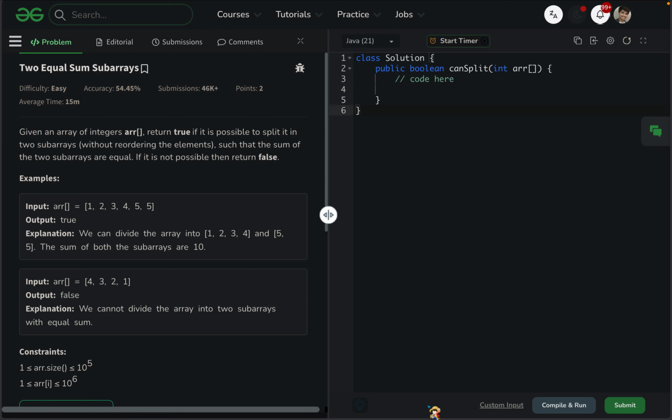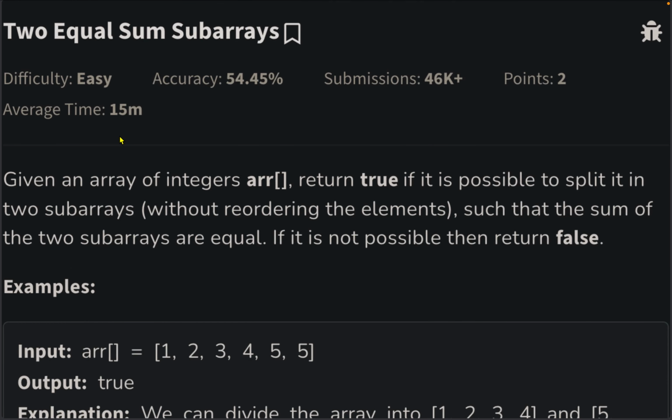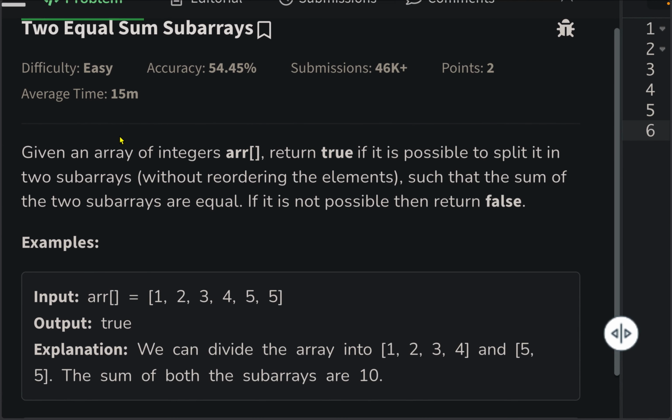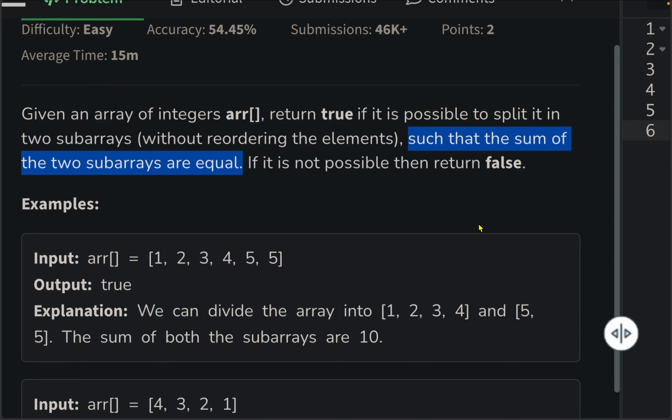So hello everyone, and today we'll be seeing one of the problems from Geeks for Geeks. It says Two Equal Sum Subarrays. The problem is simple. We are given an array of integers ARR and we need to return true if it is possible to split it into two subarrays without reordering the elements, such that the sums of the two subarrays are equal. If it is not possible, return false.